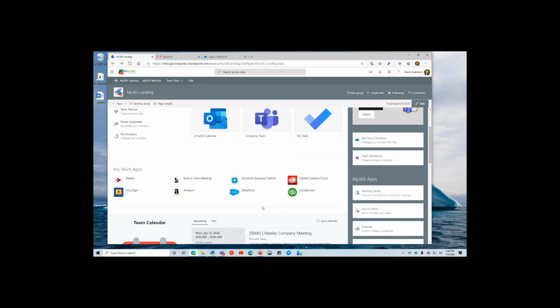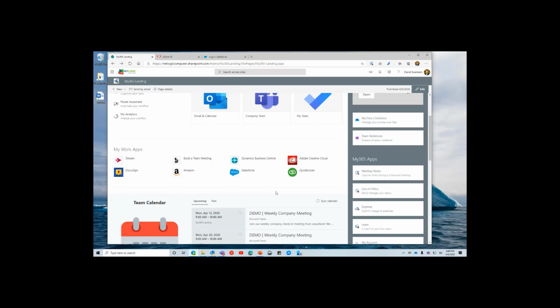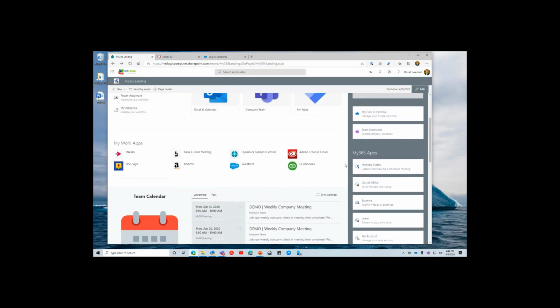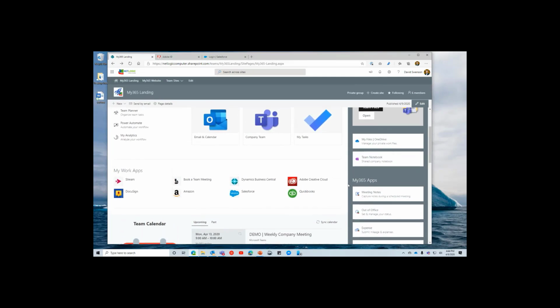Definitely talk to your My365 partner to learn more about backup solutions. There's a ton of ways to skin this cat with backup, but we've tried to make it very simple for you here by using some out-of-box solutions.